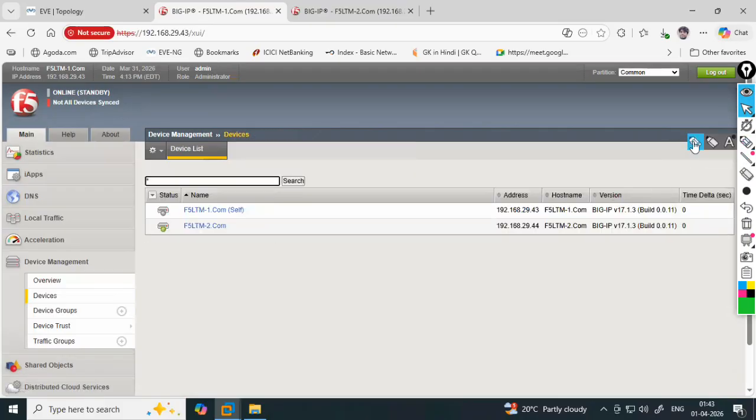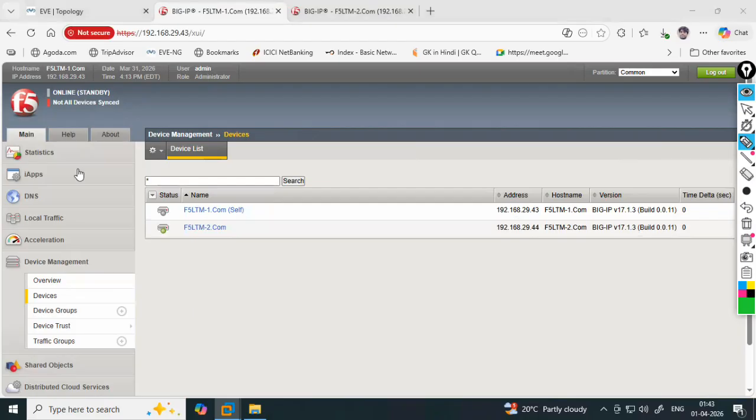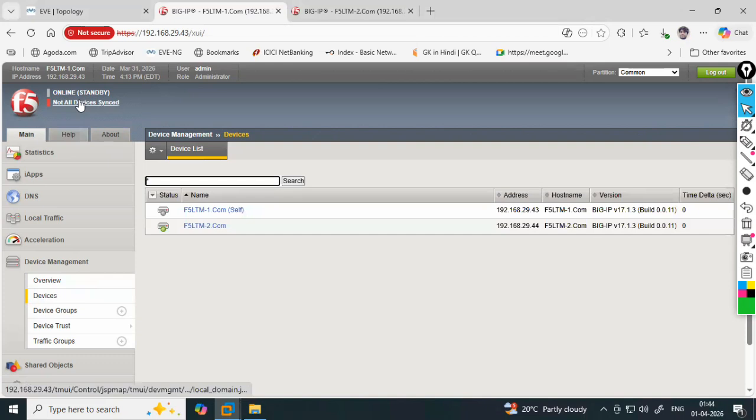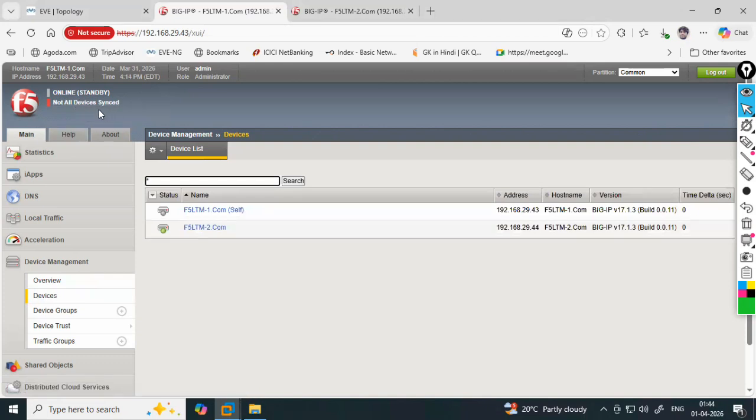And here also under the device management, under the devices, you can see the version. So we have the version here and we have the version on both devices called 17.1.3. And now this F5 we have as a standby. Once the config is synced, I will make it active, and then we will send the traffic on this device.